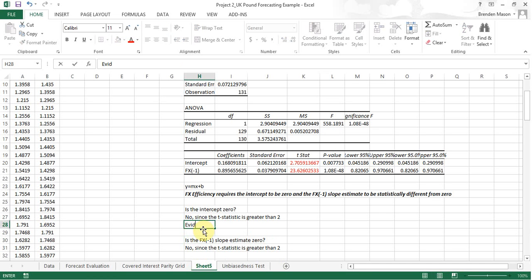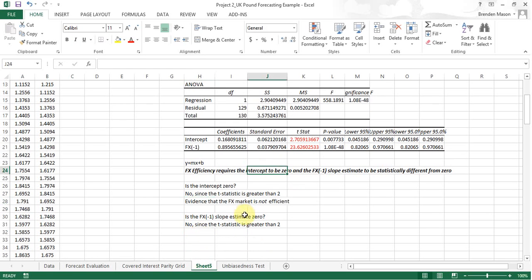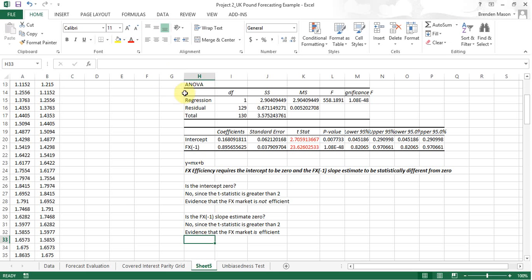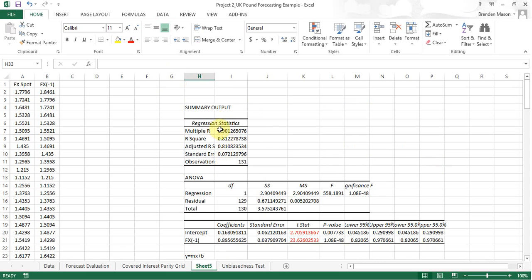So here we'd say this is evidence that the FX market is not efficient. Because again, why? Because we would expect this guy to be 0. If this were efficient, the answer to this would be yes, not no. And this is evidence that the foreign exchange market is efficient. And like we said in class, this nicely corroborates what we said in class. There's mixed evidence for the efficiency of the foreign exchange markets.